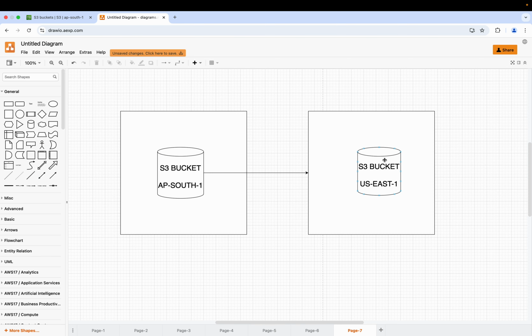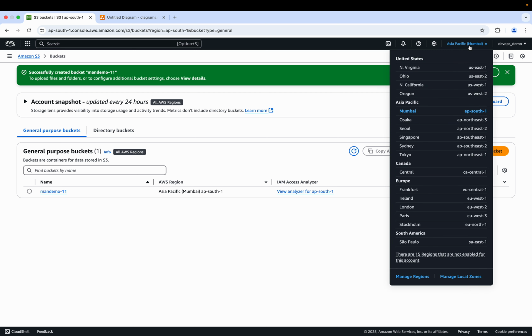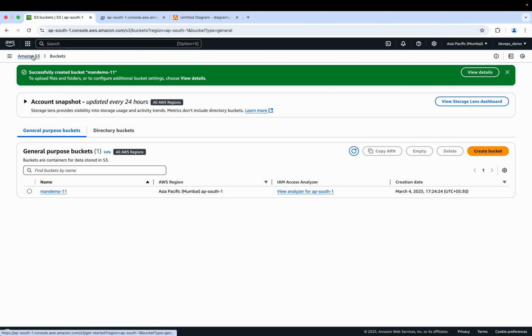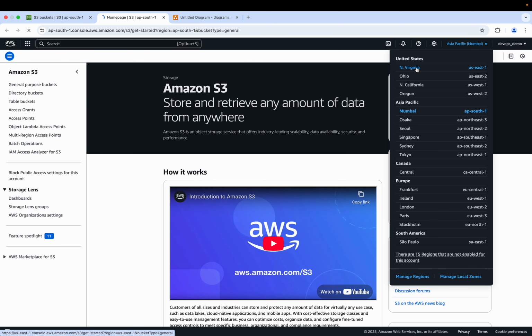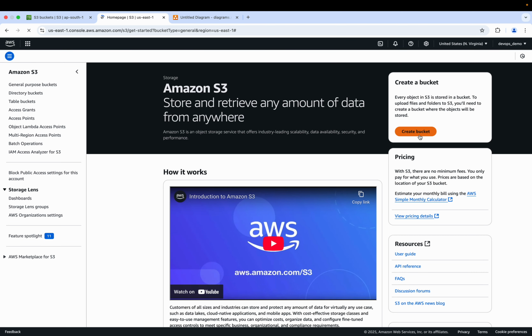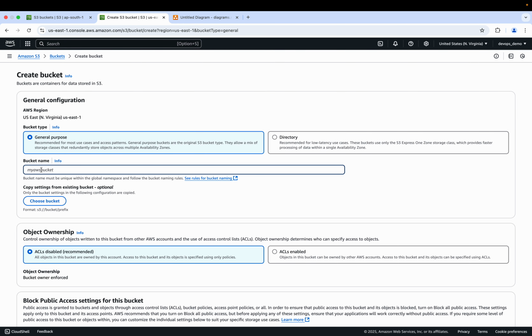According to the diagram, I have to create the second bucket as well. So let me create the second bucket, but in a different region. Let me do one thing. I have to open this in another console as well, so in another tab. Here I will be just changing the region, and let's go into North Virginia. And we will create another bucket over here as well. So let me try creating another bucket. This one I will just give as man demo -12.